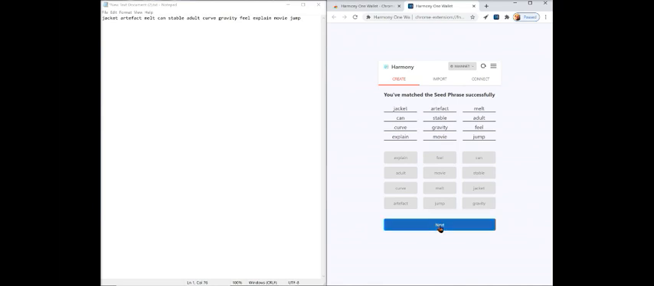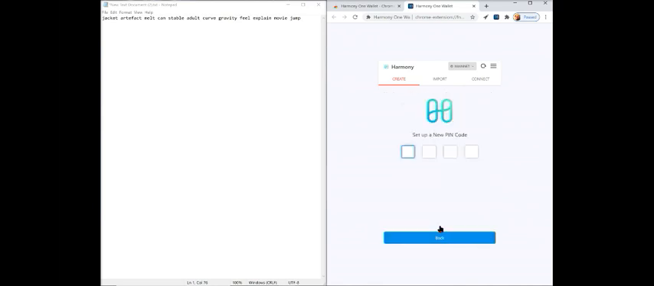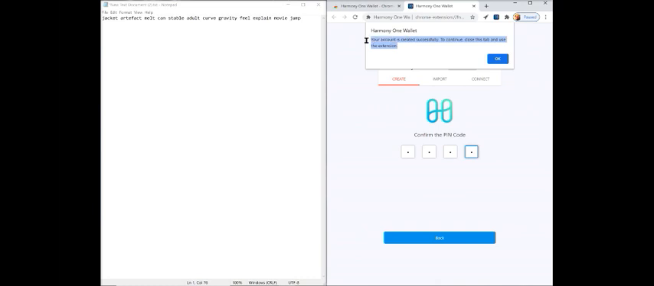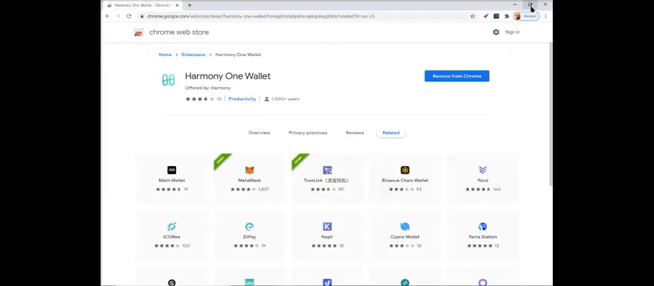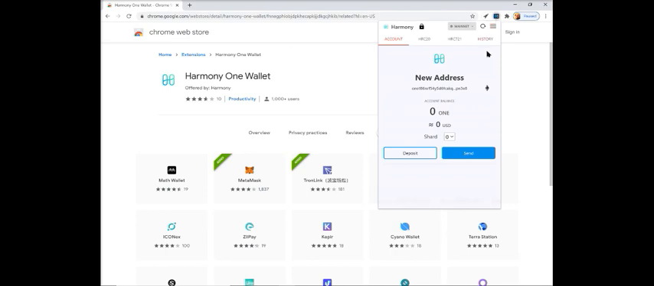Next up is to create a 4-digit PIN and repeat it just to secure access to this extension from within Chrome. You'll see that you have then created your account and only have one more thing to show you. After you've completed and you open up the Chrome extension there, you see your new address. This is your public address that you can share with people.